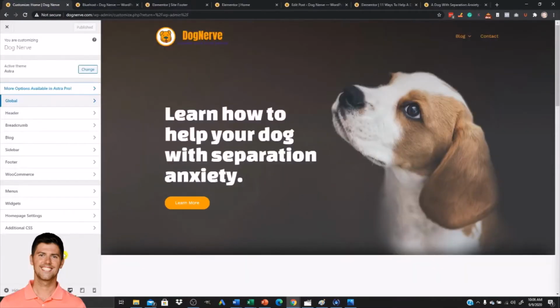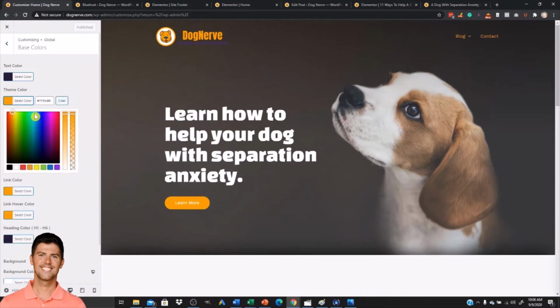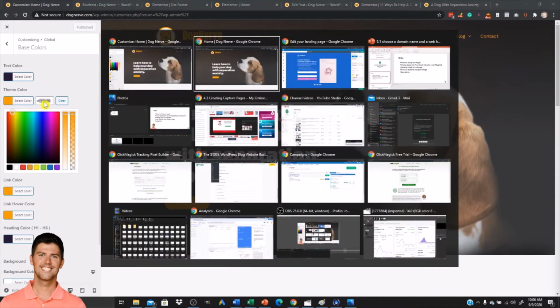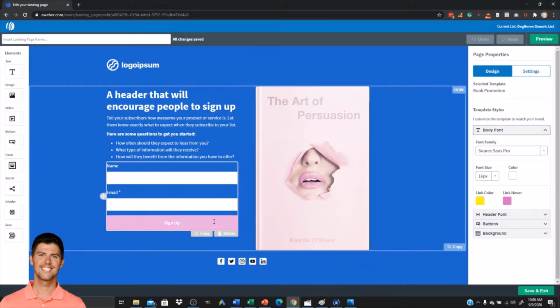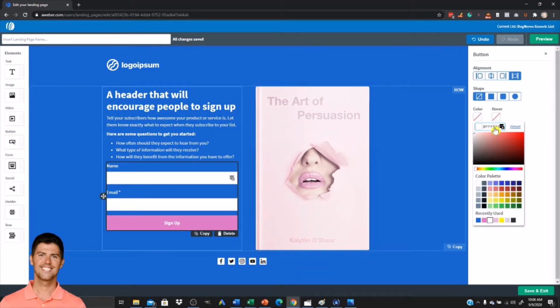Okay, first thing I'm going to do is I'm going to get some of my branded colors. So I'm going to come back to my customizer here, and I'll just look for, I want this orange color. So I'm going to go into my global settings, colors, base colors, and I'm just going to grab this orange hex. So there we go. Control C. I'll hop back over to here, and I'm going to change my button color first. So let's go. There we go.